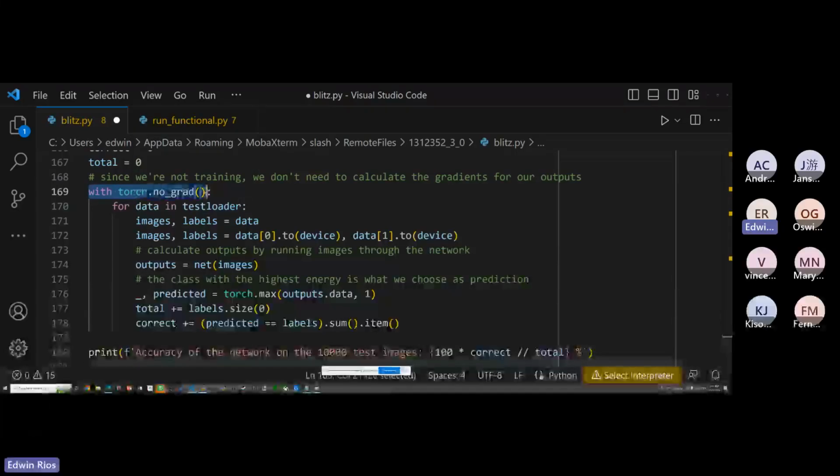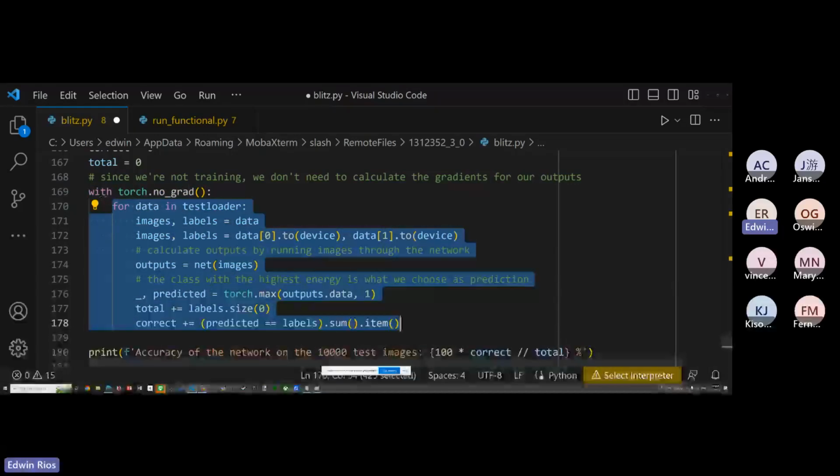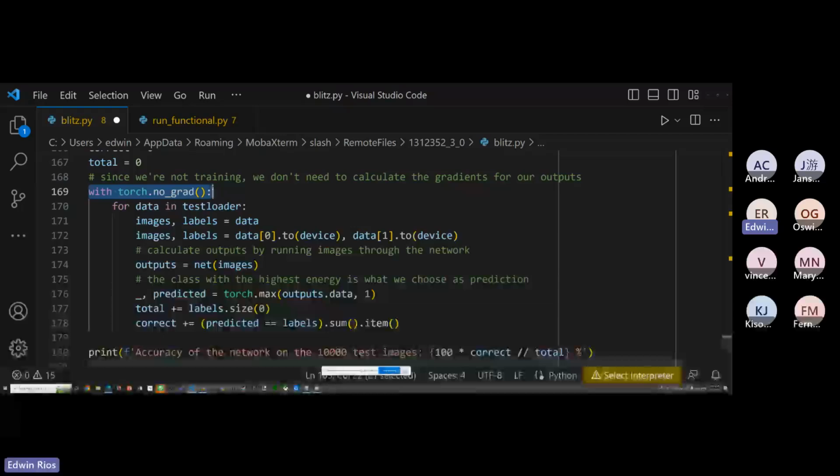The first difference is that we are not training, so we do not need to calculate the gradients for our outputs. So we use this with torch.no_grad, and everything inside of this wrapper is not going to compute the gradients, and therefore it's going to be much more computationally cheap, since we are not computing the gradients for each of these steps in the neural network. Aside from that, this is the same as previously.